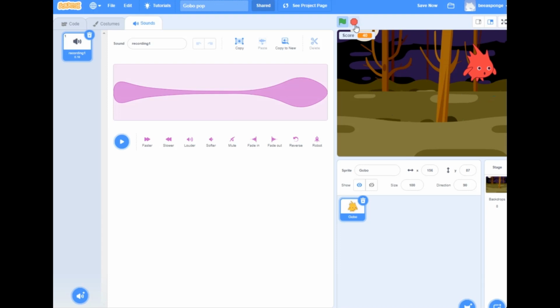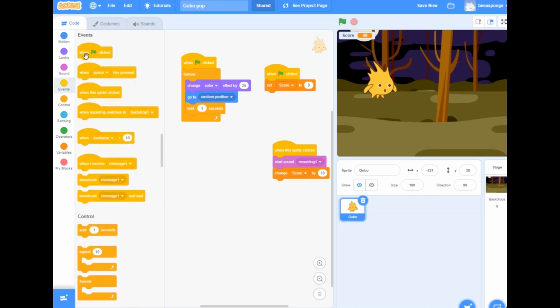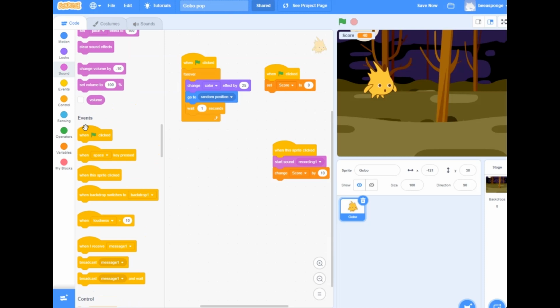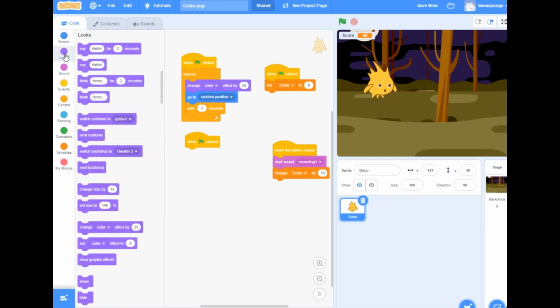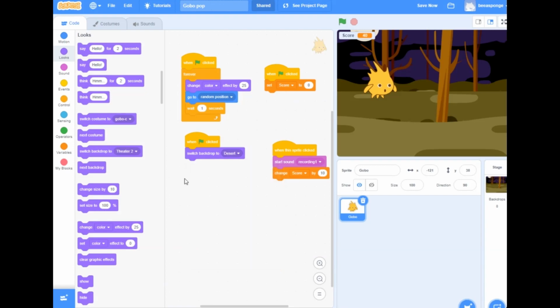So we fixed that. So the next activity we're going to do is we're going to make the background change. So we're going to go when clicked. There you go. Next, we're going to go to the looks. So when background, switch background to how about desert.